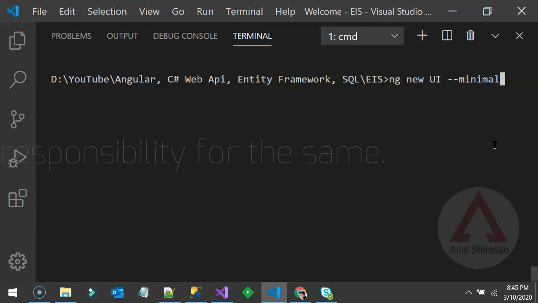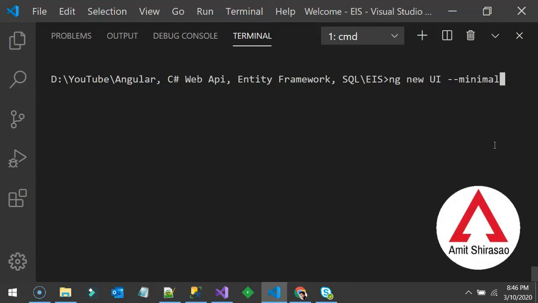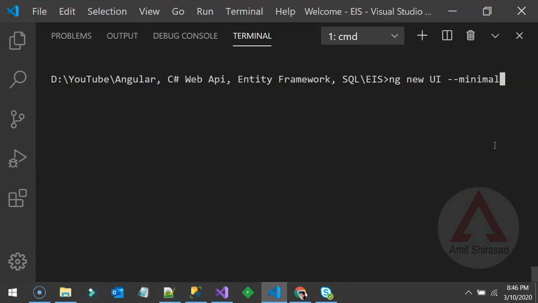Besides this, there are a lot of other options, like whether you want test cases or not, whether you want to first dry run it, like you can write dry run equal to true. And there are many other options, like which kind of style sheet you want, routing or not, etc. But I'm not going into detail. You can go through all the detailed commands of the command line interface, that is Angular CLI, on the angular.io website. Okay, so presently we are just creating a new project by the name UI, and it will be minimal. That means the least amount of node package modules will be installed on it.